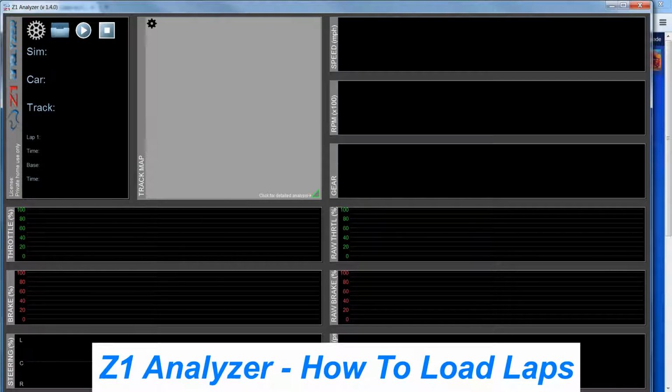Okay, hello and welcome. Today we are going to talk about the Z1 Analyzer and how you can load your laps into the analyzer. When you first start the analyzer, it looks like this. It's blank, there's no data displayed.